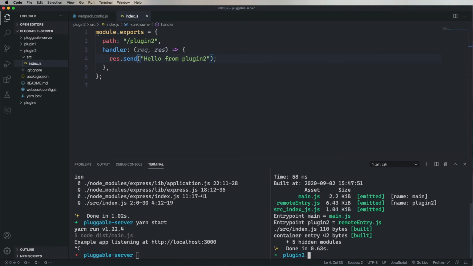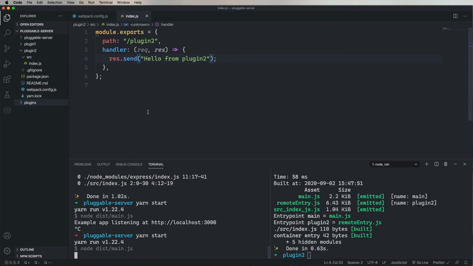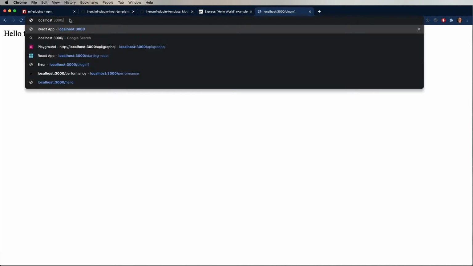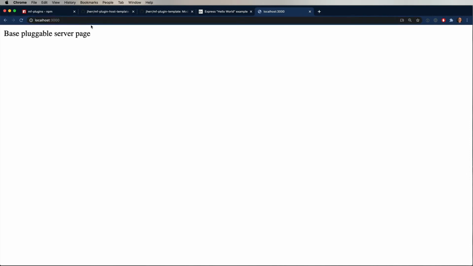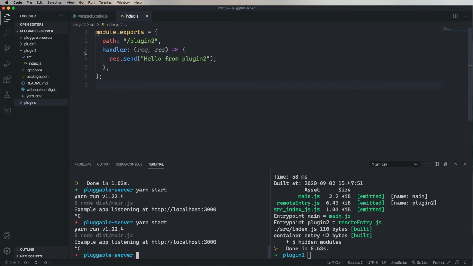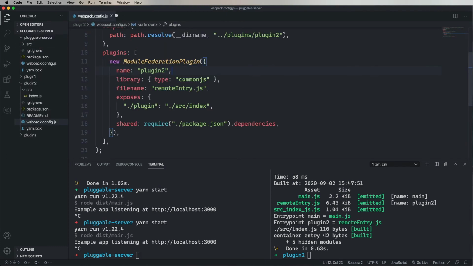And again, build that. Now the plugins directory has two subdirectories, plugin one and plugin two. And we'll start it again. Now we haven't changed any server code at all. We're literally just restarting it. And now we can go over here to plugin two. And we see plugin two, and plugin one still works, and the base page still works. So this pluggable server is done, right? It's generic. It can take anything. You can just keep on adding plugins to your heart's content.